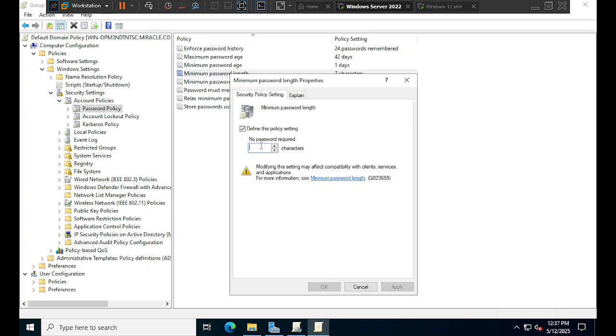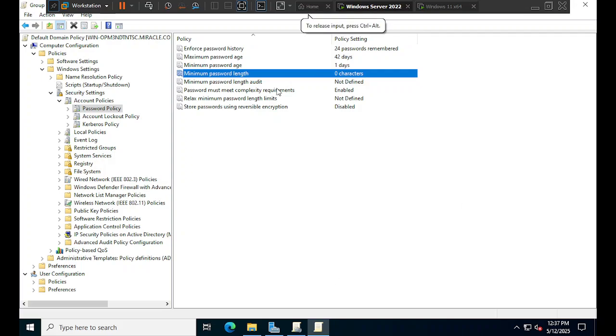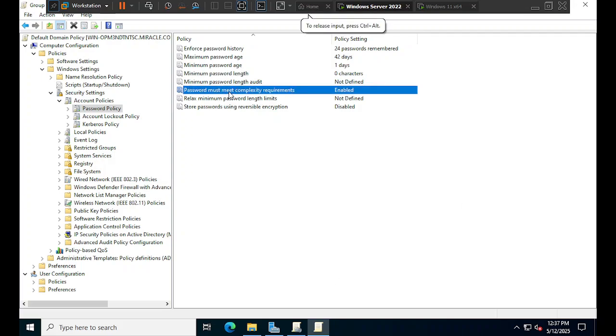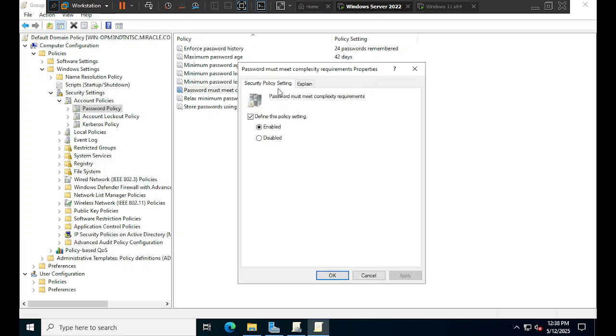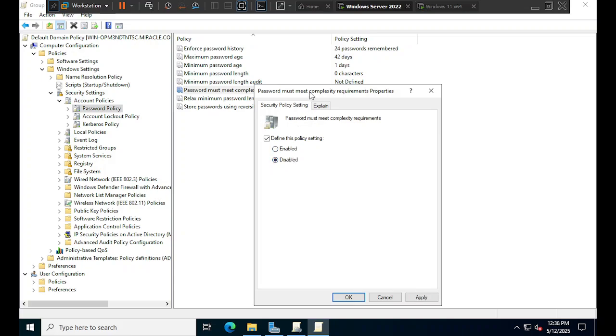Now I'll make it zero. Zero means you can create an account without any password also. Otherwise, you can enter a minimum of any number of characters you want. We can create with that option. Click Apply, click OK, and you must change this one also. Password must meet complexity requirements is enabled, so you have to disable this one. Click Disable.